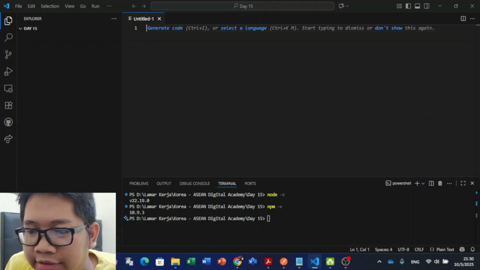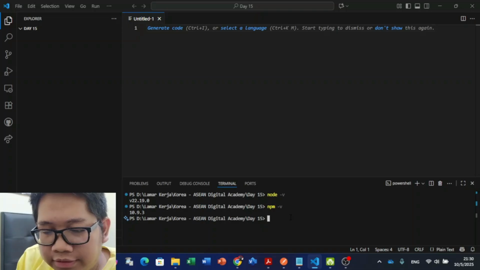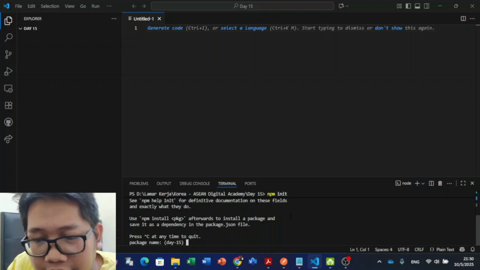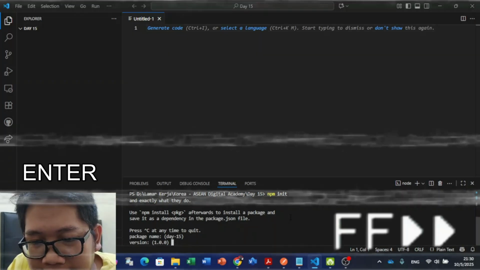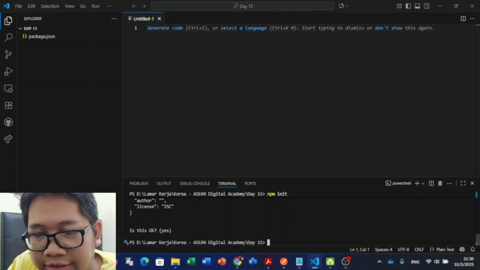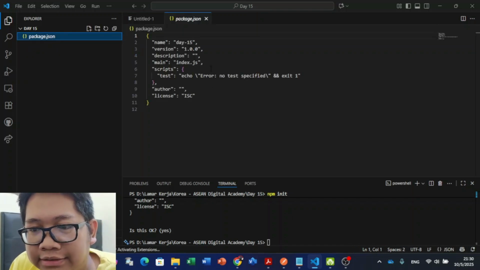After that, we need to initialize the project. So we need to type npm init, and then you will just press enter. It will create a package.json file here.